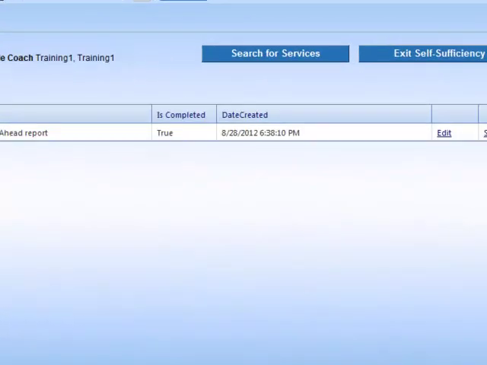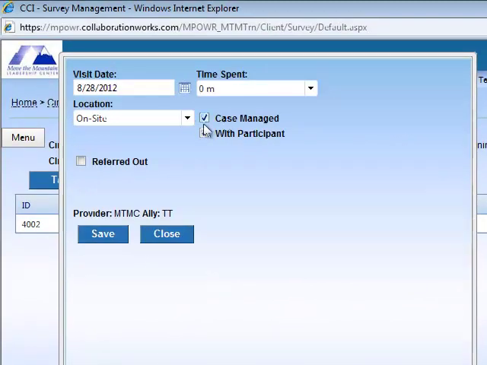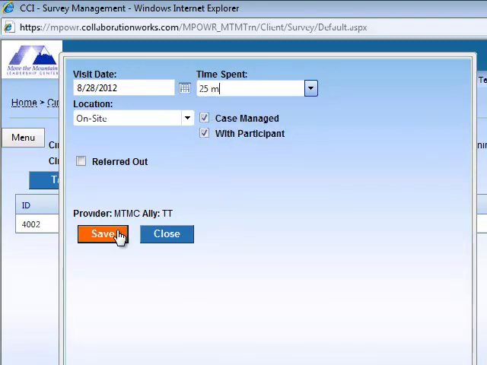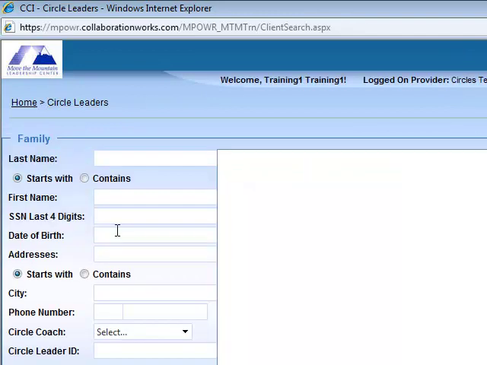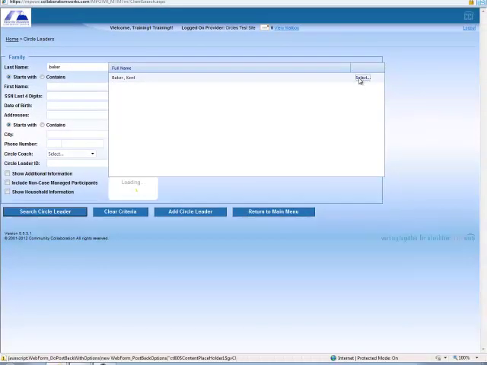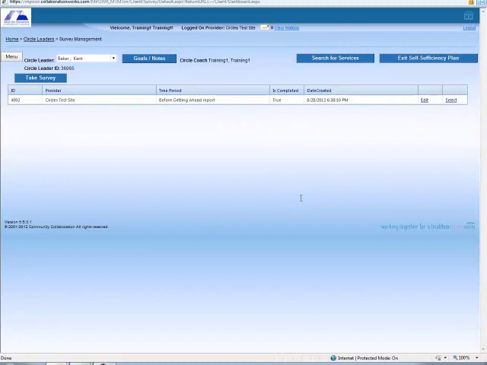For now, when you're done, you can exit the self-sufficiency plan. You can log the visit. You can tell it that you spent 25 minutes working with this person and save. And now it takes you back to the search screen. At this point, I could again search for Baker. We would find him in here. I could select him. If I go to survey, this is where I'll find the progress report. And now I'd be ready to edit or to take a new progress report at this time.